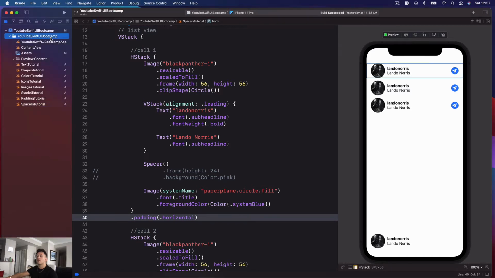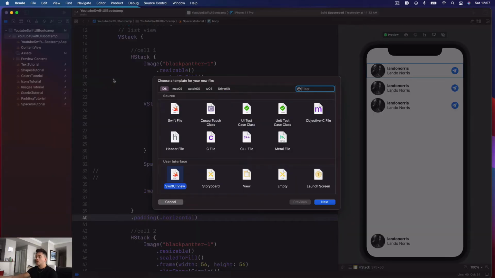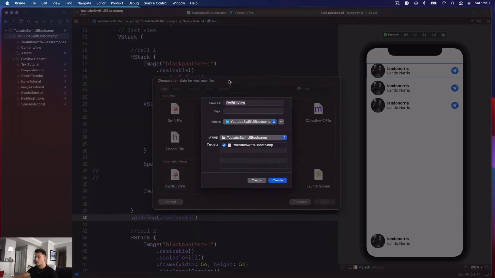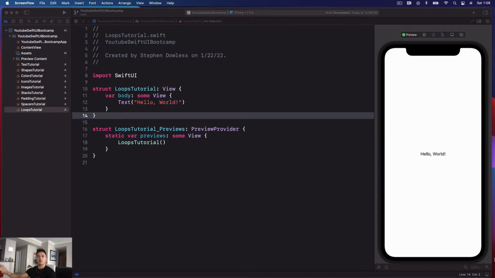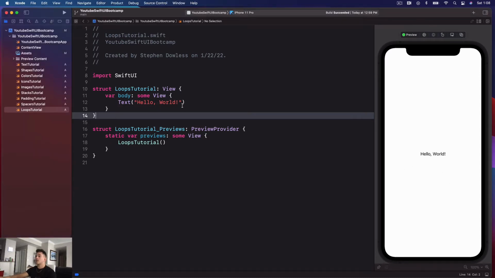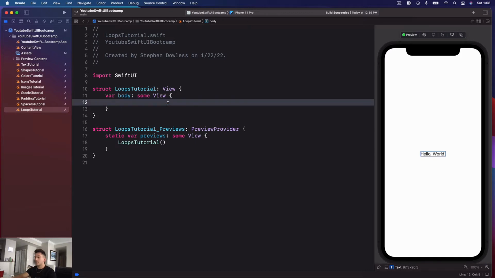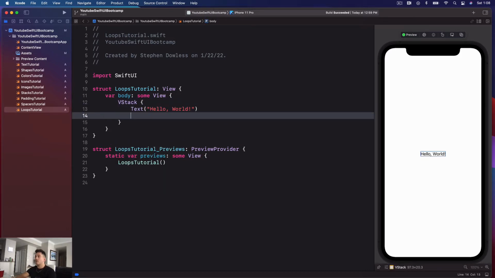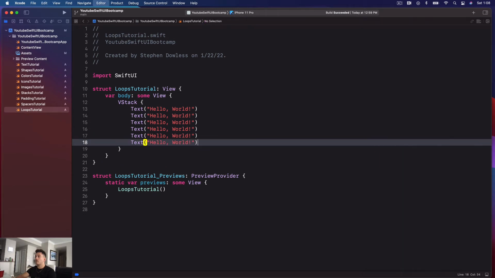So we're going to go up to the SwiftUI Bootcamp file and create a new file. I'm going to make it a SwiftUI view, and it's going to be called Loops Tutorial. Go ahead and get your preview connected, and we should see Hello World showing up on the preview. So let's imagine that we wanted to print Hello World out in a vertical list, let's say 10 or 20 times. This is what we would have to do and what we've been doing up to this point in our code. Let's hit Command X to cut that out, create a VStack, and we would have to paste this however many times.